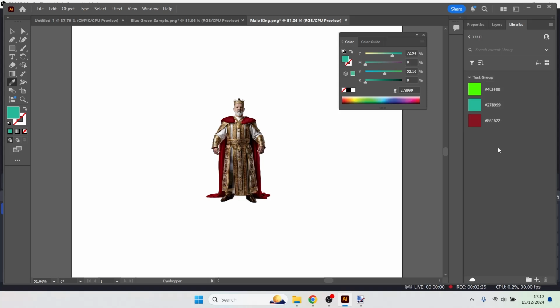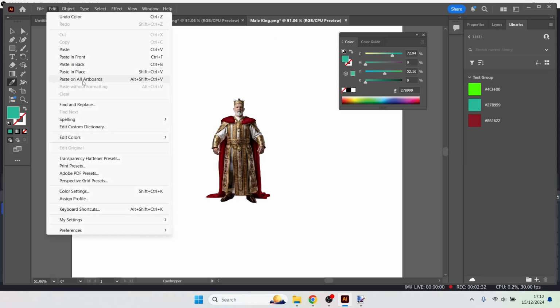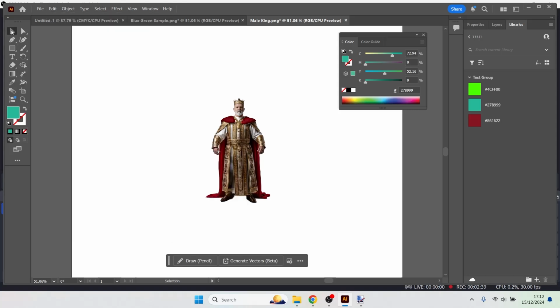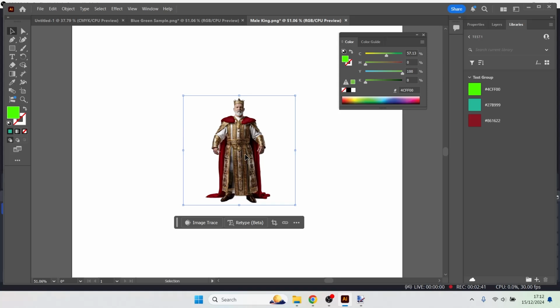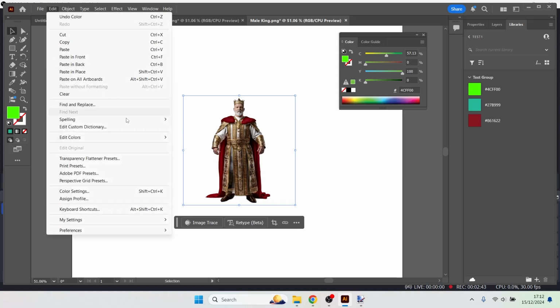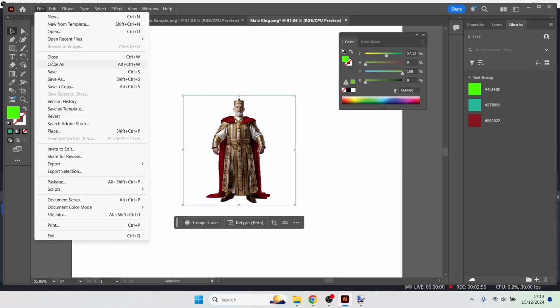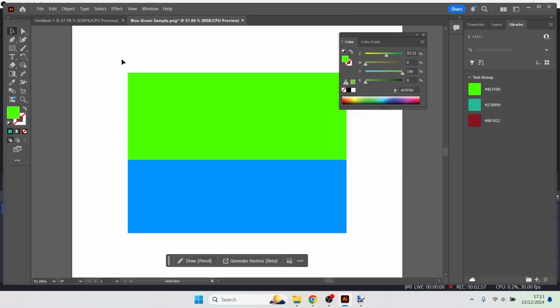It's really weird. So nothing's selected in terms of test group colors. I'm going to go to edit colors, generative recolor not available. Go to select up here, click on the image, edit colors, generative recolor. But earlier on that just was not available to me. I'll demonstrate. I'm going to close, not save anything at all.